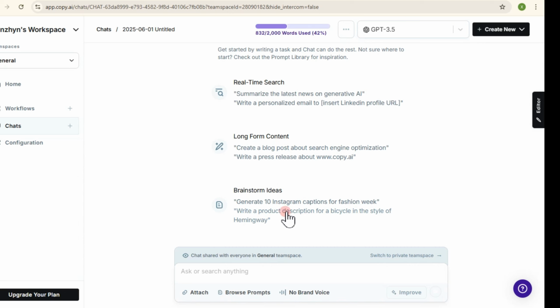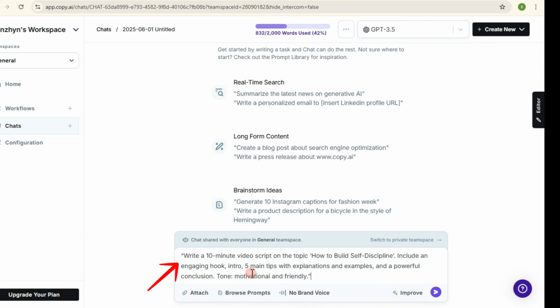But going directly to our main topic or tutorial, you can just scroll down here, tap this empty box, and then create or use a specific, detailed prompt. For example, write a 10-minute video script on the topic how to build self-discipline, include an engaging hook, intro, 5 main tips with explanations and examples, and a powerful conclusion.